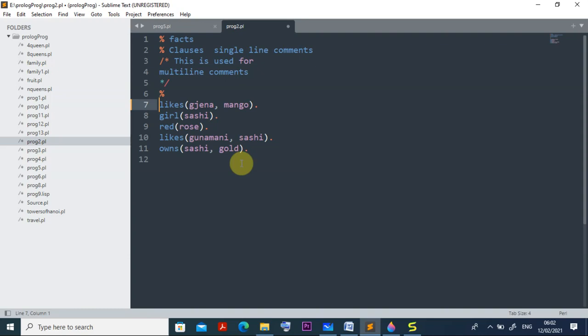Once I have written it, I have to save it with a file name. I have saved it with the file name program2.pl, right? I created a folder, and you can see at the top the folder name is PROLOG program. Why? Because all the PROLOG related programs I want to keep in one folder.